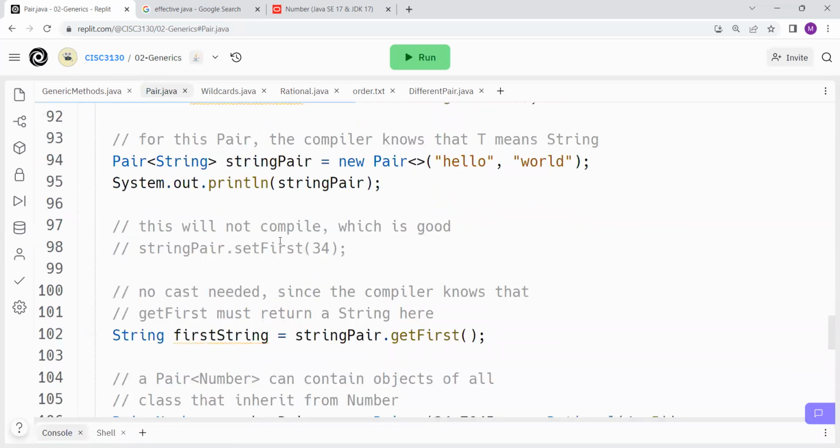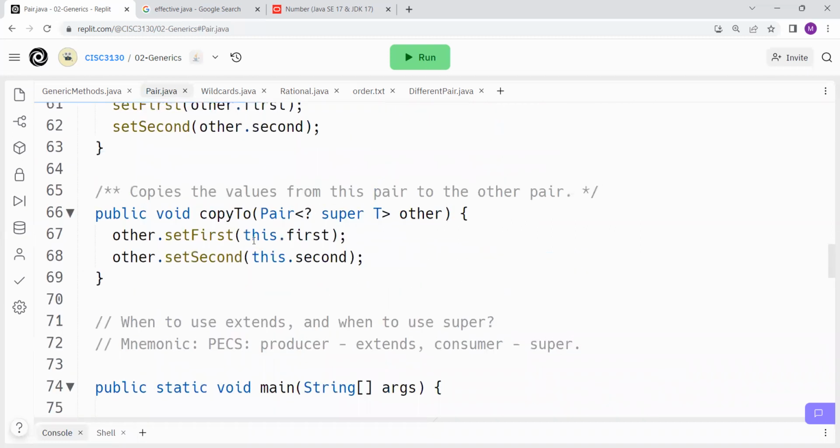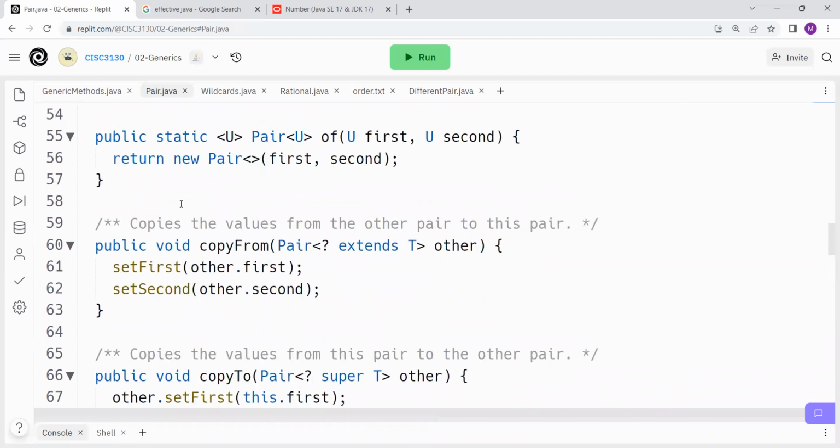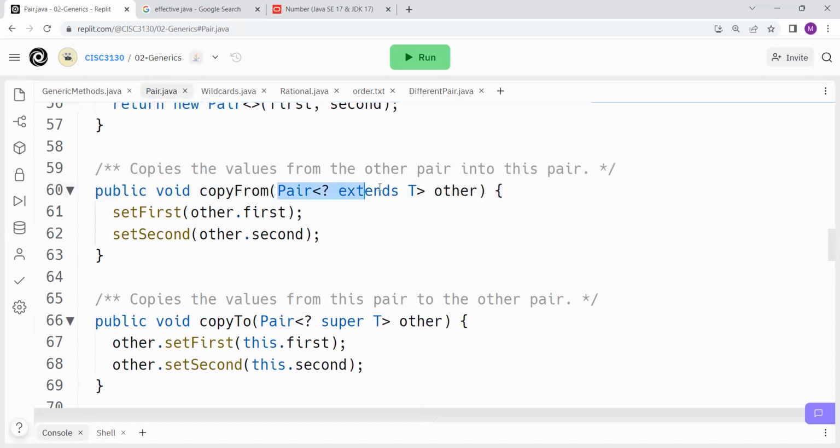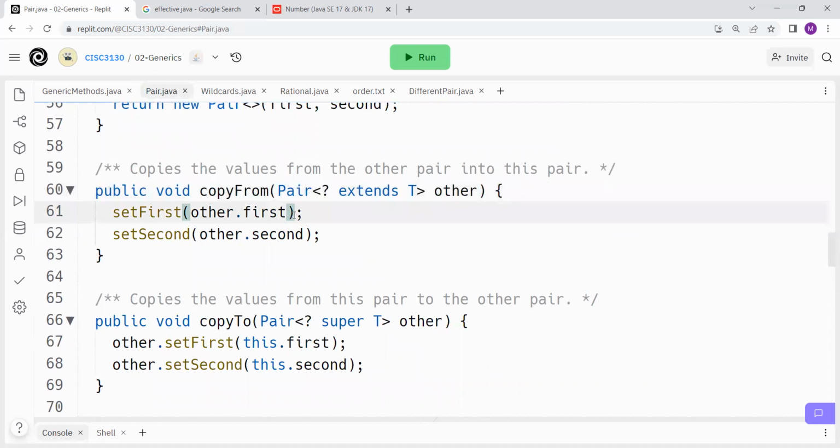Okay, now let's write two more methods in this Pair class. So here is an interesting method, public void. It's not a static method. It's an instance method. And the goal of this method is to copy the values from the other pair into this pair. So it takes another pair as the parameter, and it copies the values from the other pair into this pair, right?